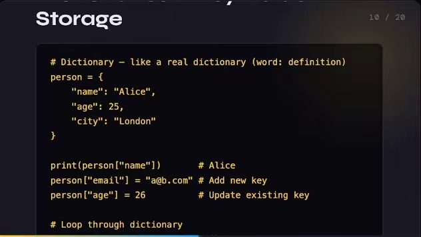Dictionaries store data as key-value pairs. Think of it like a real dictionary where you look up a word and get its definition. You create a dictionary with curly braces, and each entry is a key followed by a colon and its value. To access a value, use the key name inside square brackets, like person of name gives you Alice. You can add new keys simply by assigning to them. And you can update an existing key the same way.